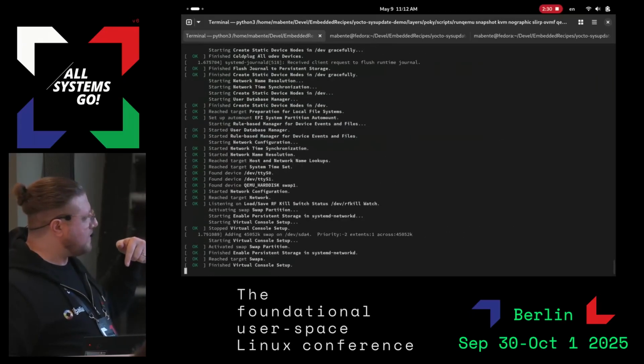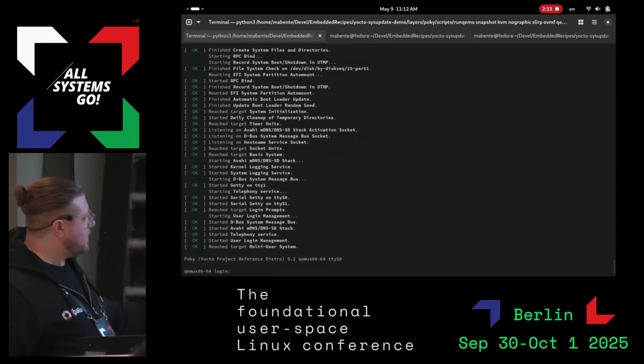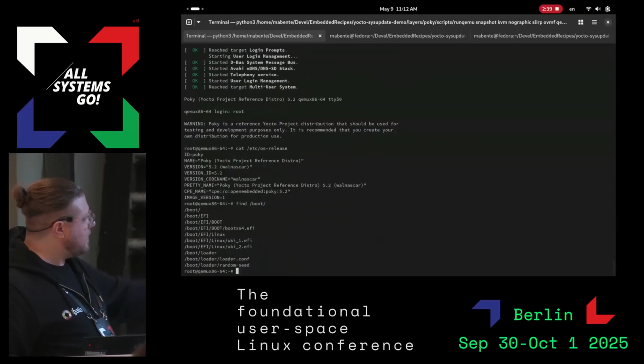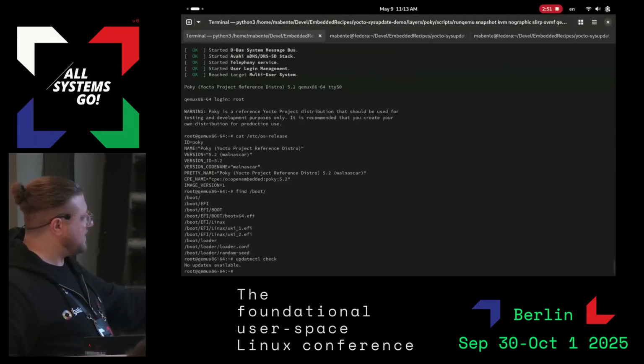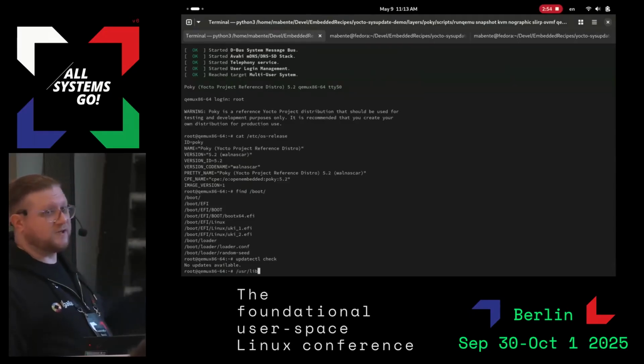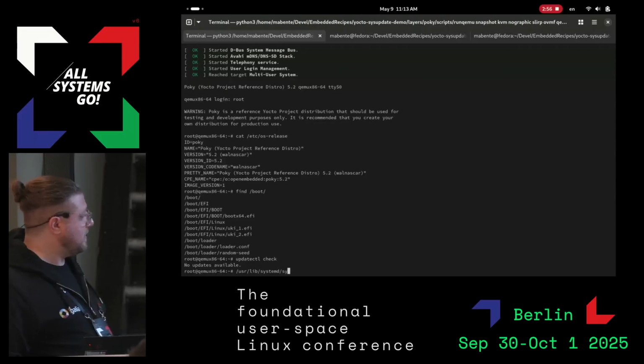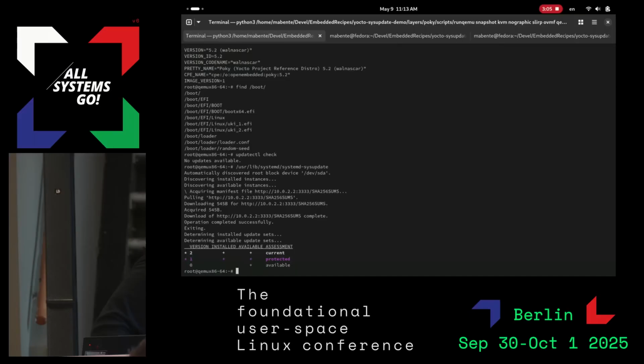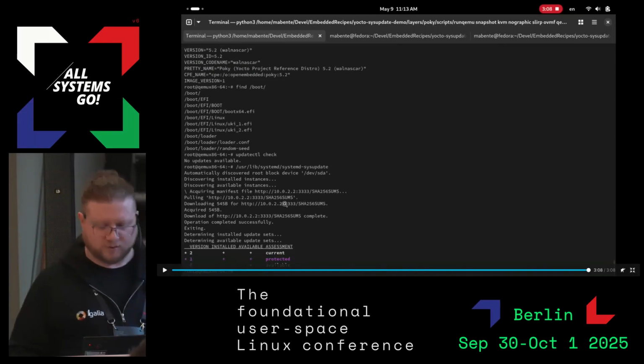We can reboot back into version 1. As you can see, it's still there. But if you do update control check, it says there are no updates available because version 2 is already installed. Current protected here. We are booting here, but this one is available and it's current. So if you boot again, it will get into 2.